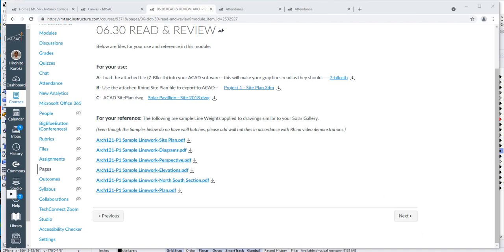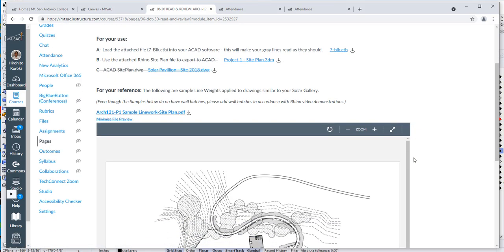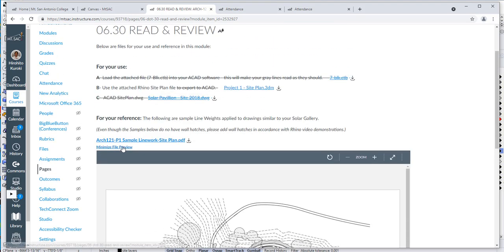Okay, so when all is done, you should have a PDF, and you will turn those in to me. As well, you will have a printout that you're going to work on your line weights. Those sheets should look something like this, where the site plan, wait a minute, let's go from beginning to end.